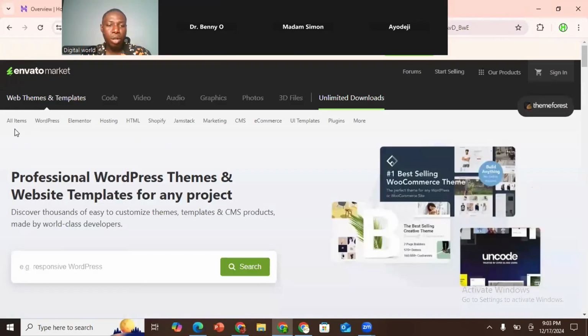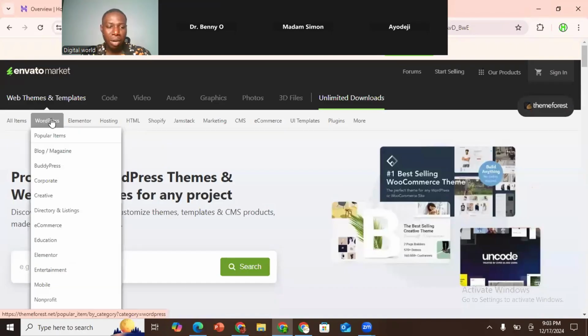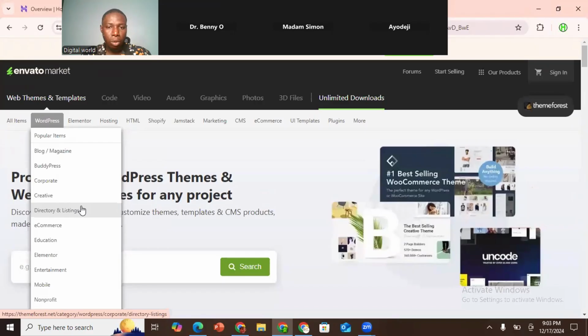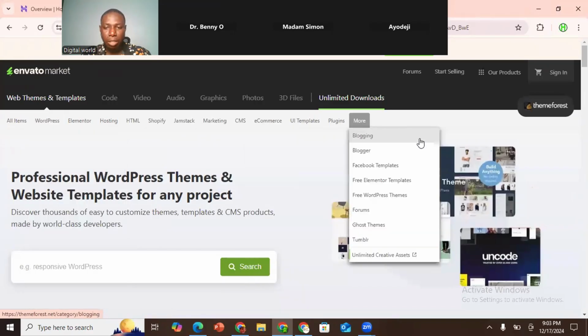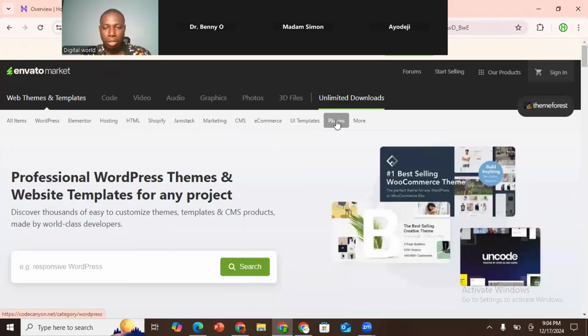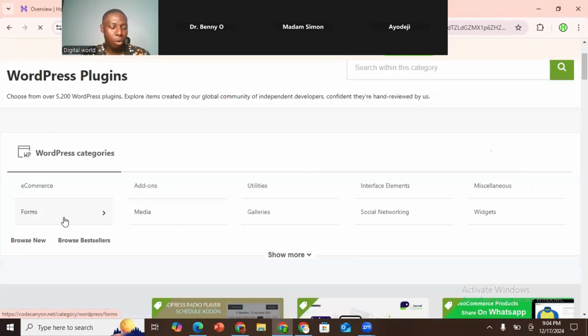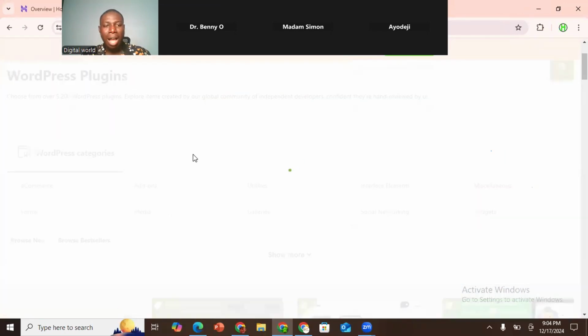All right. So if you want to get plugins, just come here to WordPress. Under WordPress, scroll. Come here to plugins, right? Under plugins, you will see it. Click on it. You will see all the plugins you are looking for, and then you can buy from here, right?